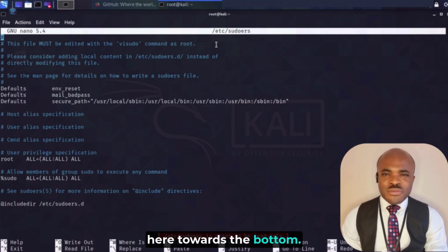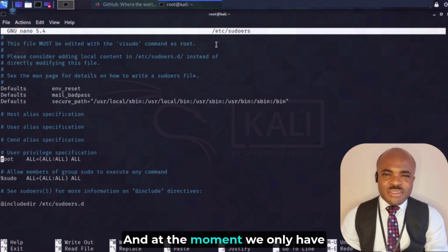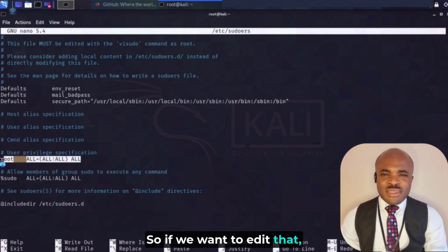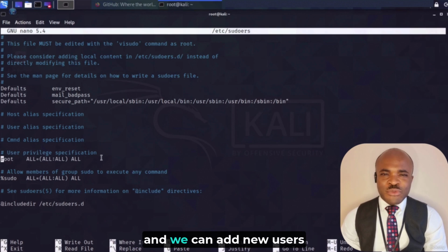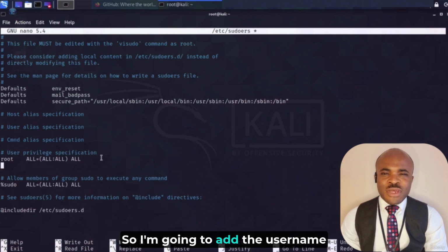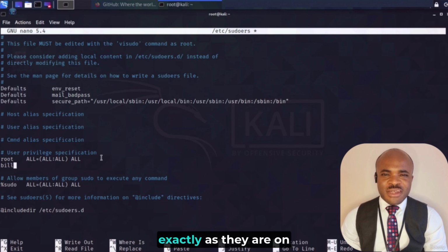Down here towards the bottom, let me scroll down to that particular area. You can see the user privilege specification. And at the moment, we only have the root user listed here. So if we want to edit that, we can simply create a new line and we can add new users into our sudoers file. So I'm going to add the username Bill, and I'm going to just copy the rest of these permissions exactly as they are on the root account.